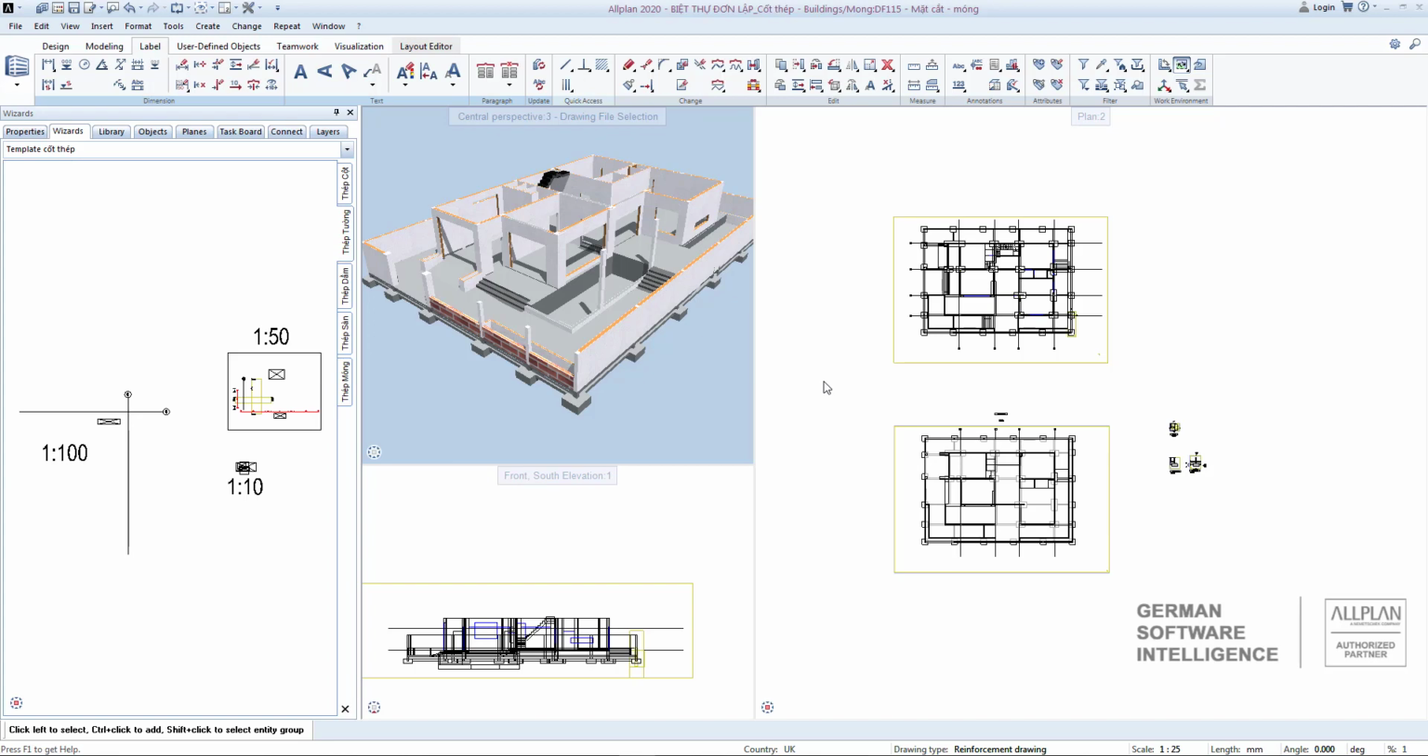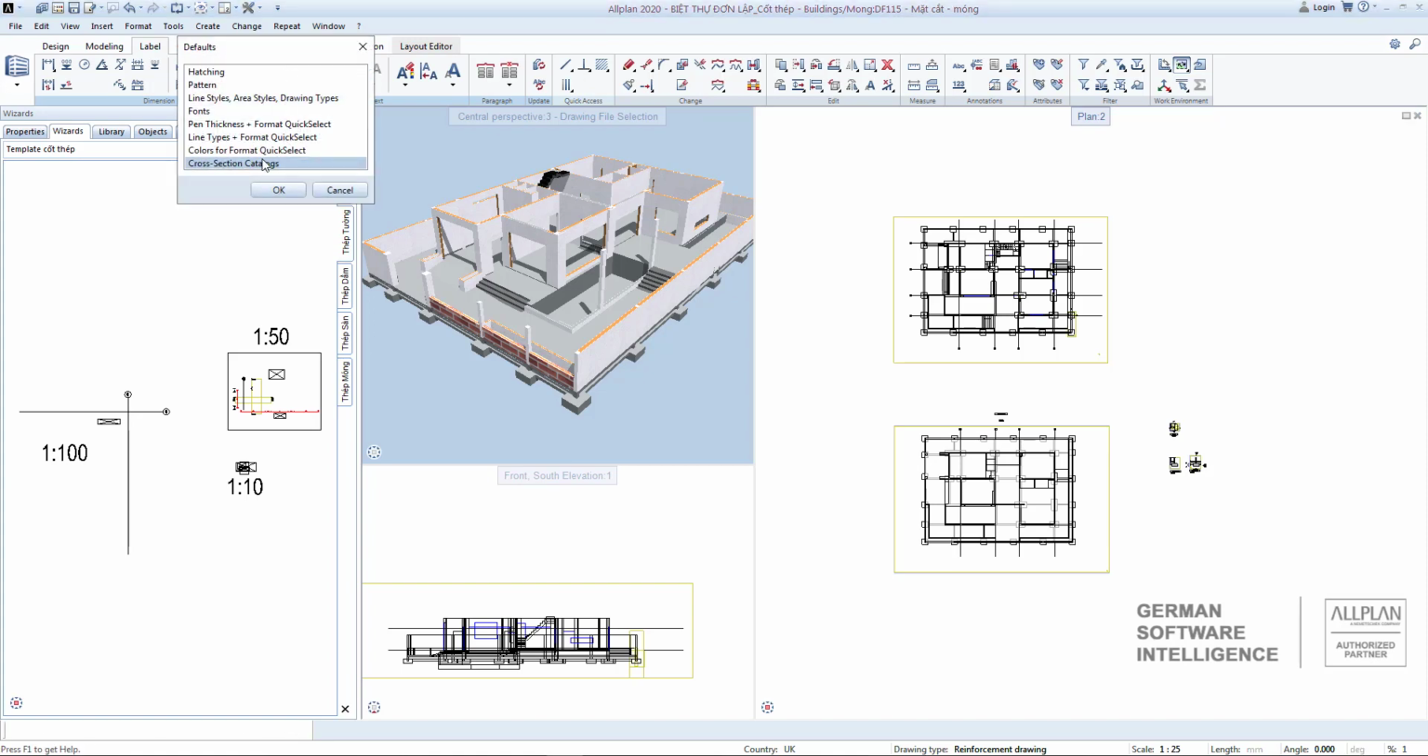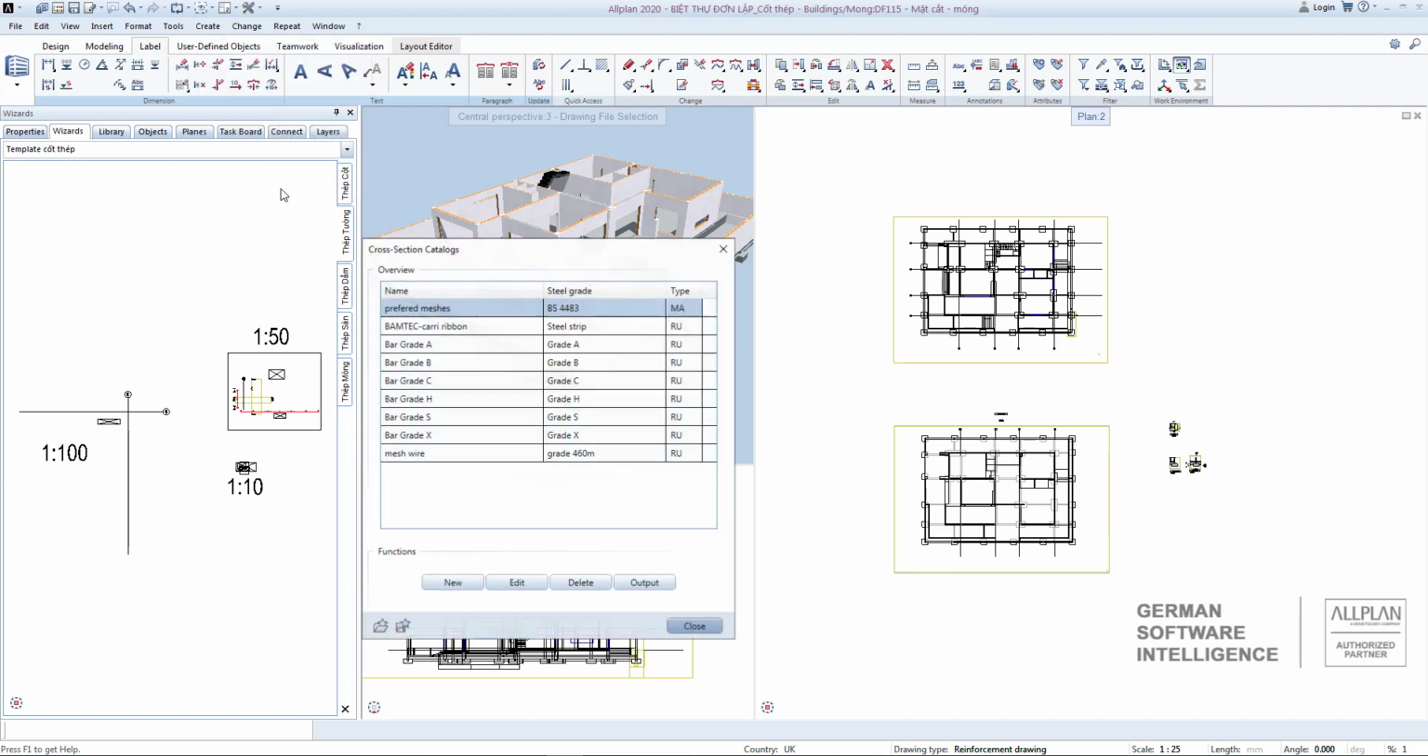When you start a new project, you will need to create a steel grade table. You choose Default, and in the cross-section Catalog section, from the symbols in the title bar here, choose OK. A new dialog box is displayed.